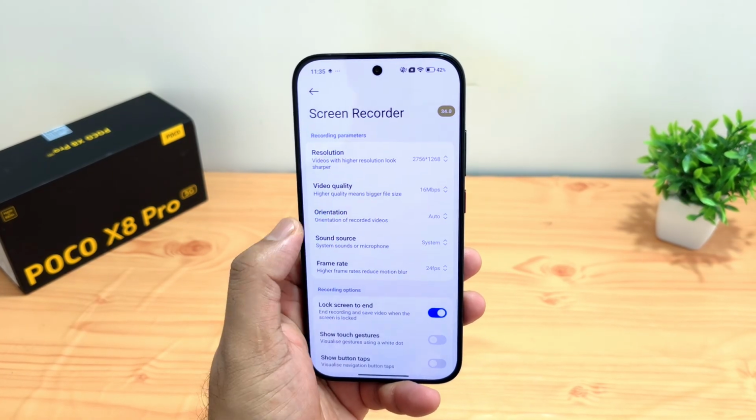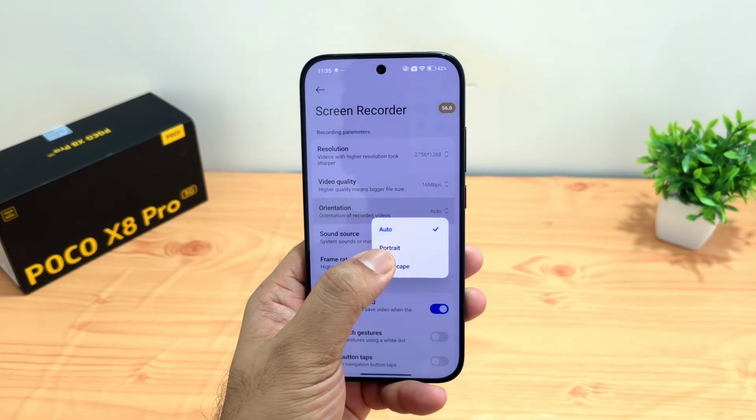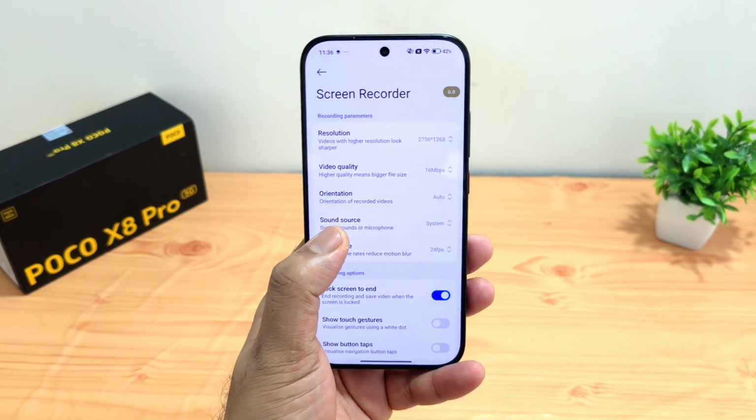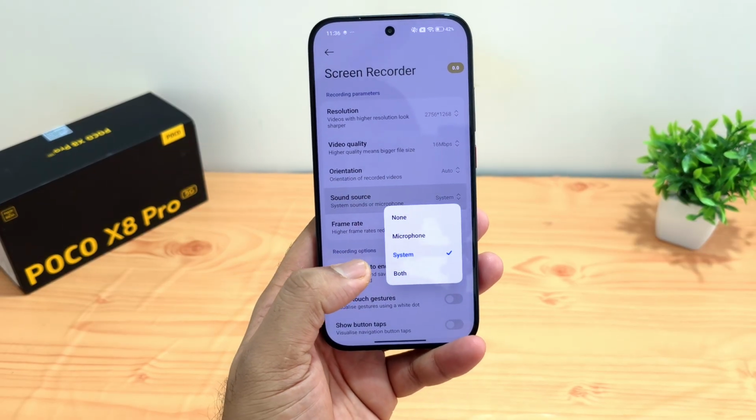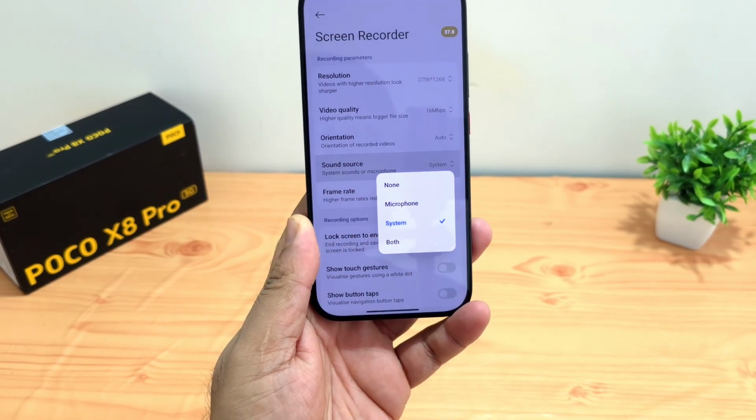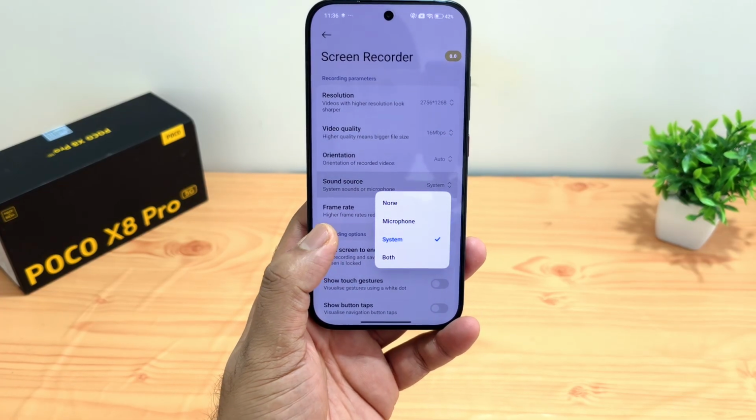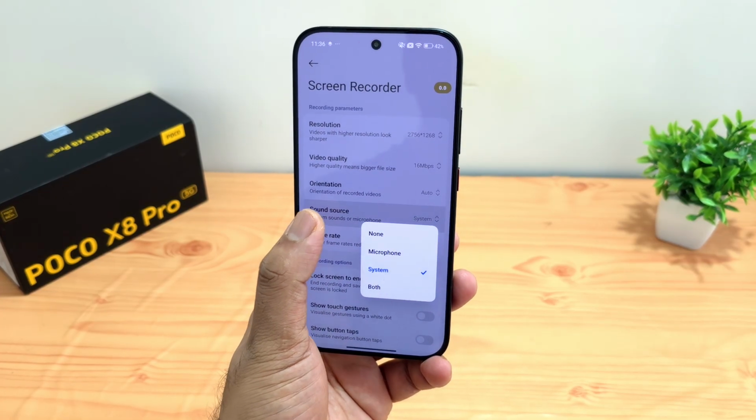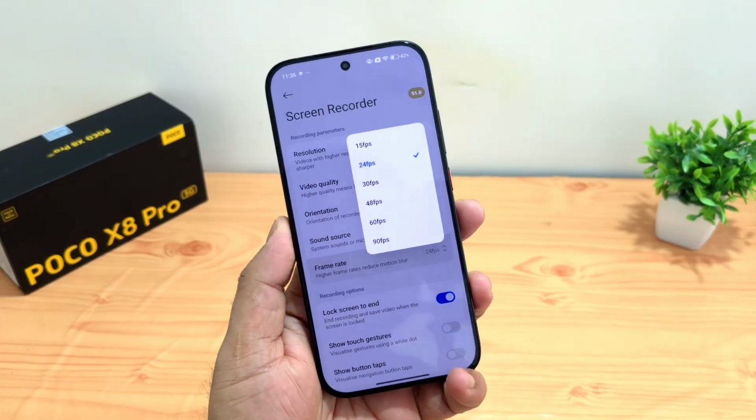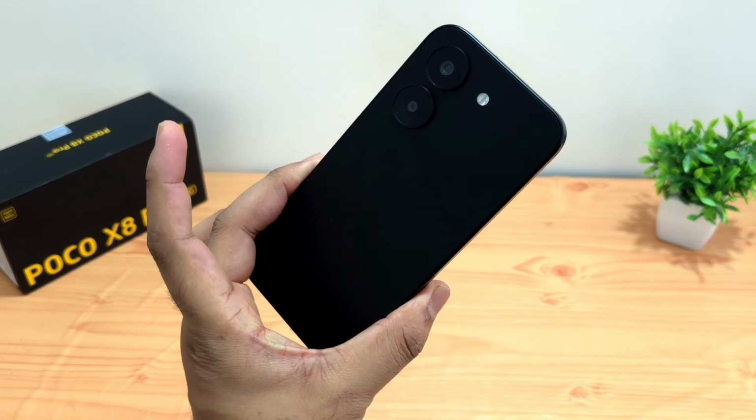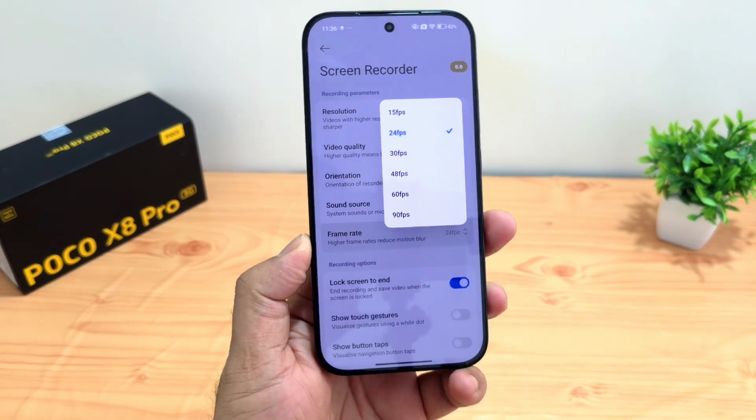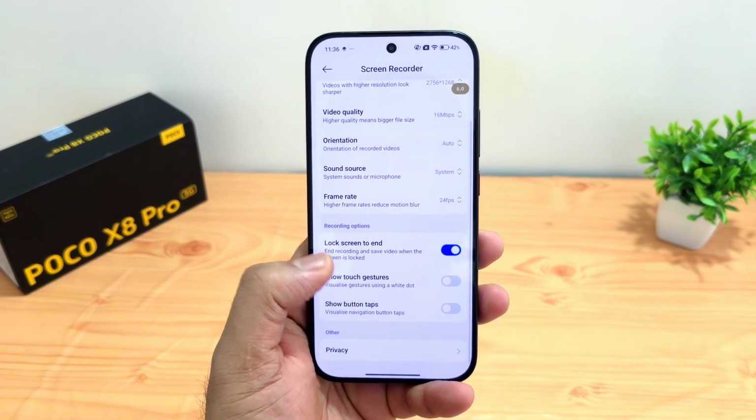The next setting is the orientation option, portrait and landscape. We do have these options as well. And we have the sound source, which is microphone, system, or both. That's a really useful feature regarding the sound recording. And for frame rates, you can adjust up to 90 fps for the screen recording in the POCO X8 Pro default screen recording options. It's a pretty good option.